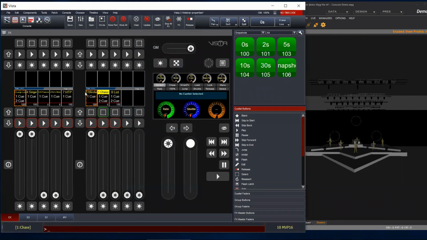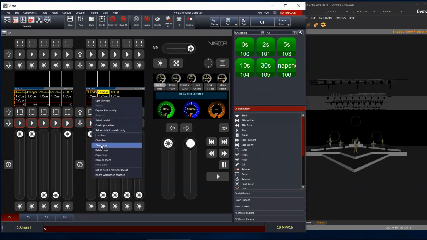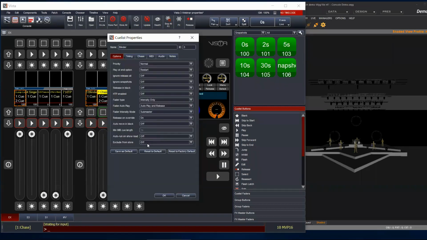So here's another one that can be helpful, again, for stuff where you have house lights or a specific fixture that you don't want to store into any other queues. This means that whenever you store all or store part, whatever's running on this Cuelist will not be added into that.